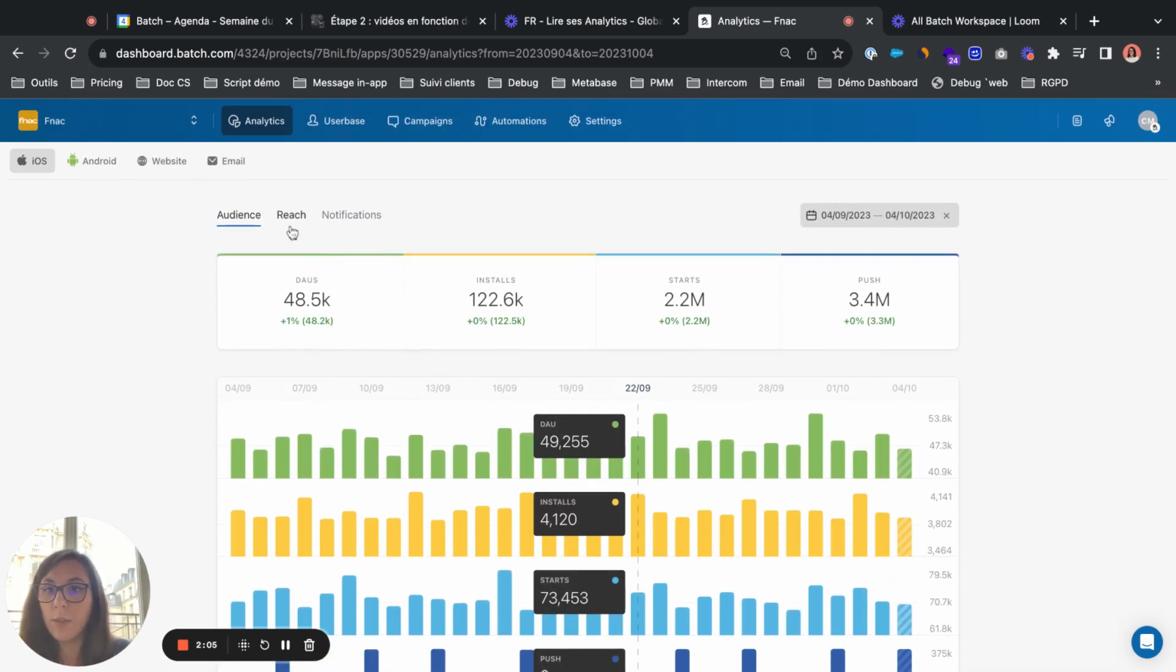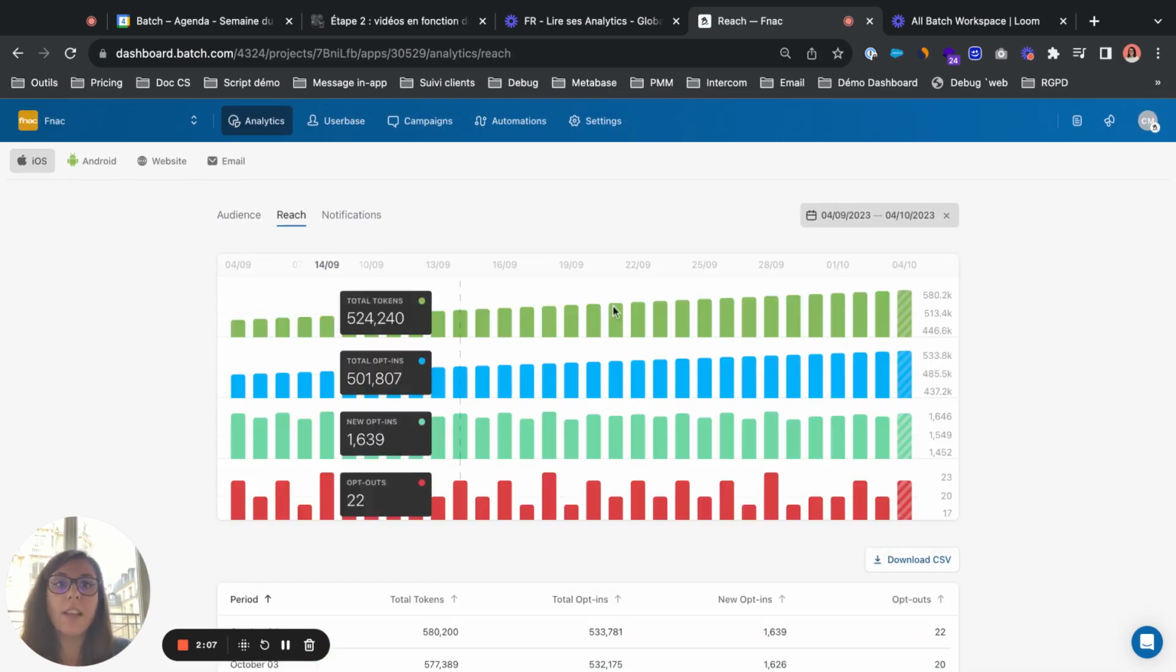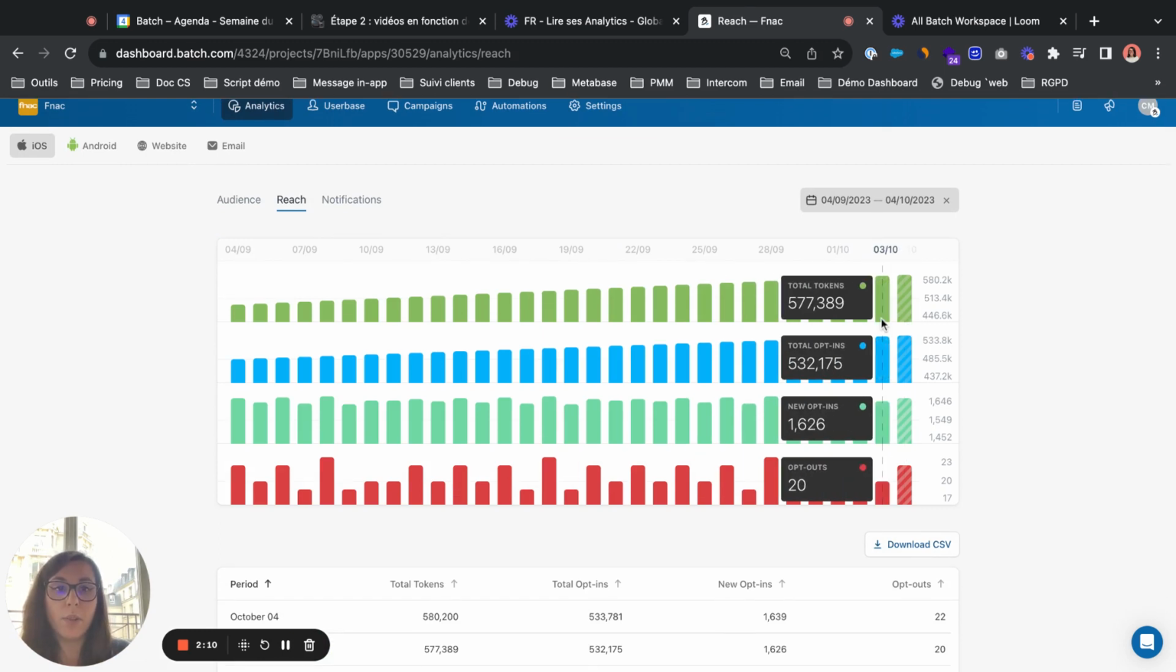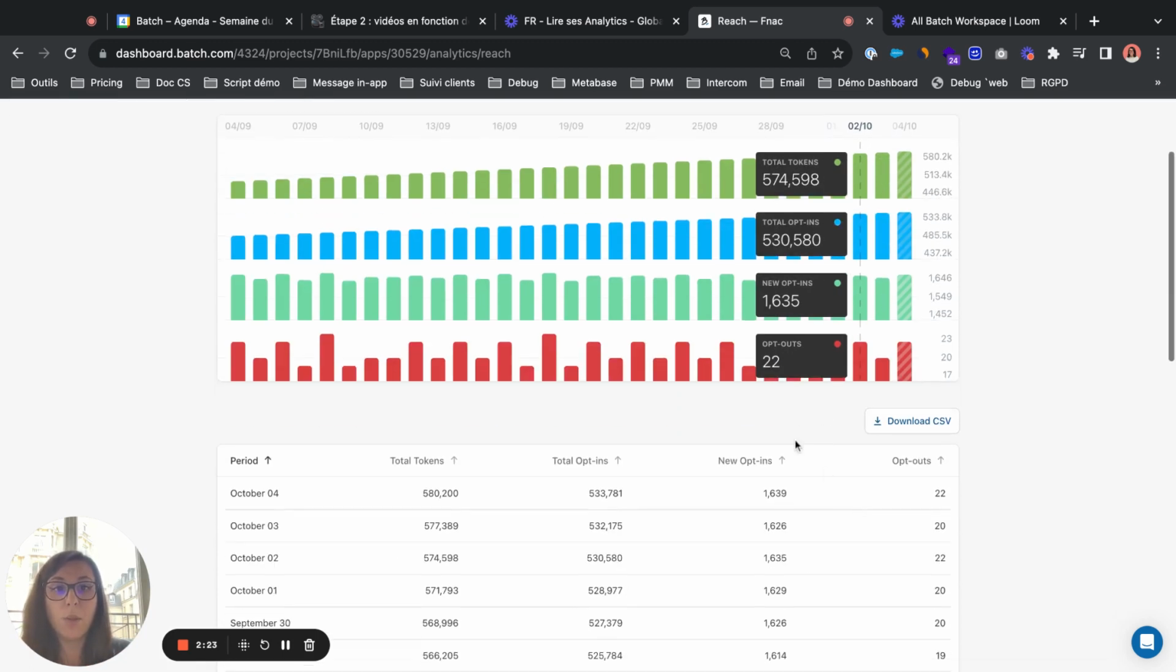So if we continue, we can take a look at the reach. Here you've got the number of total tokens, meaning the number of users that carry your app currently. We've got the number of total opt-ins. We've got the number of new opt-ins and the number of opt-outs per day. You can download these metrics as CSV for your analysis.